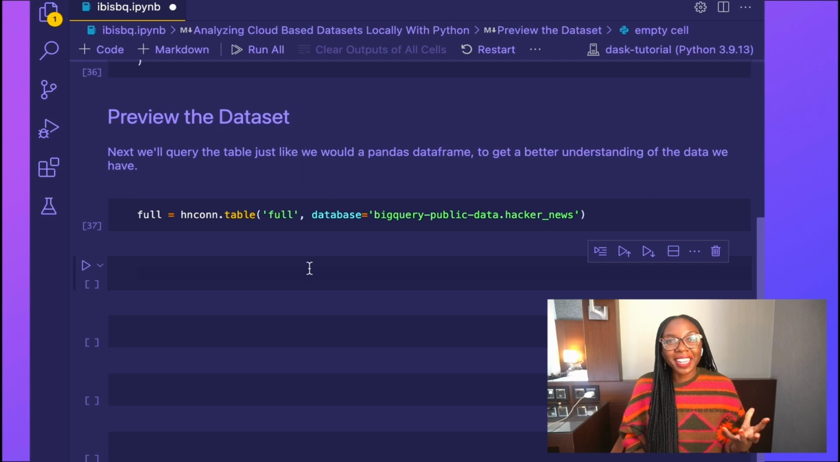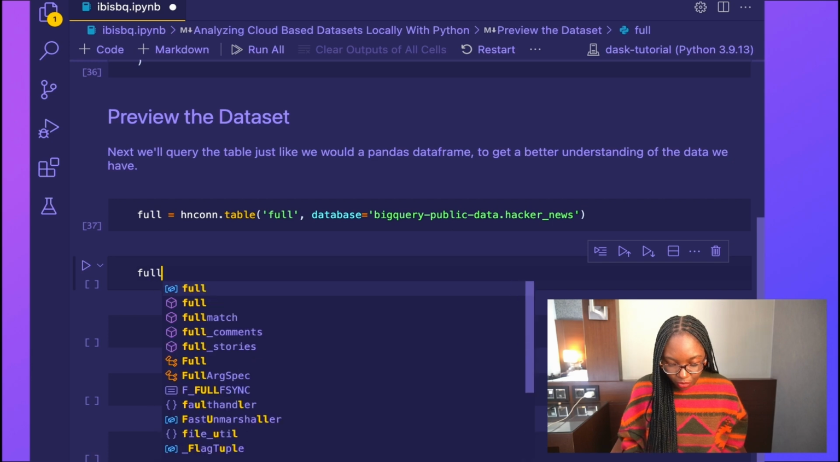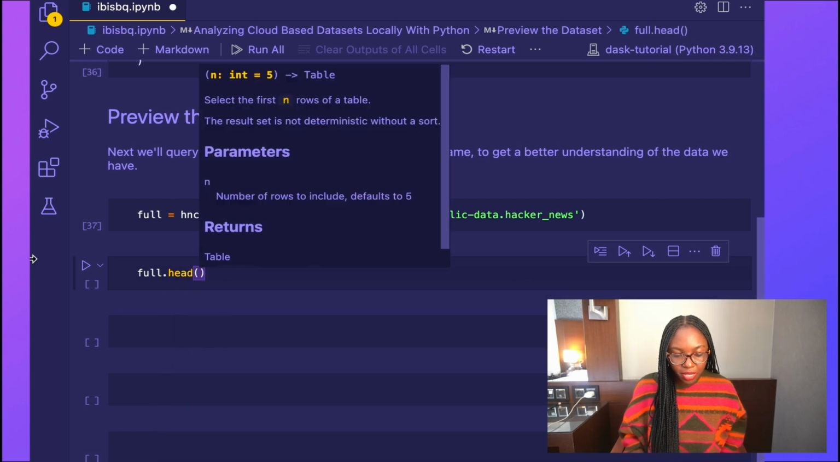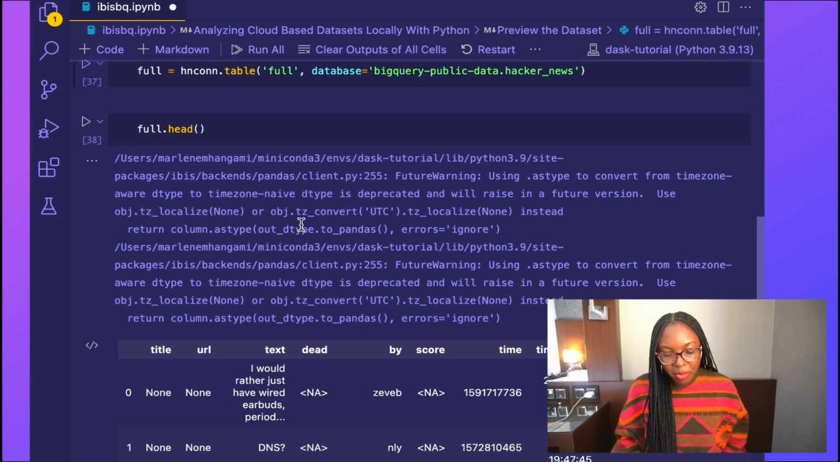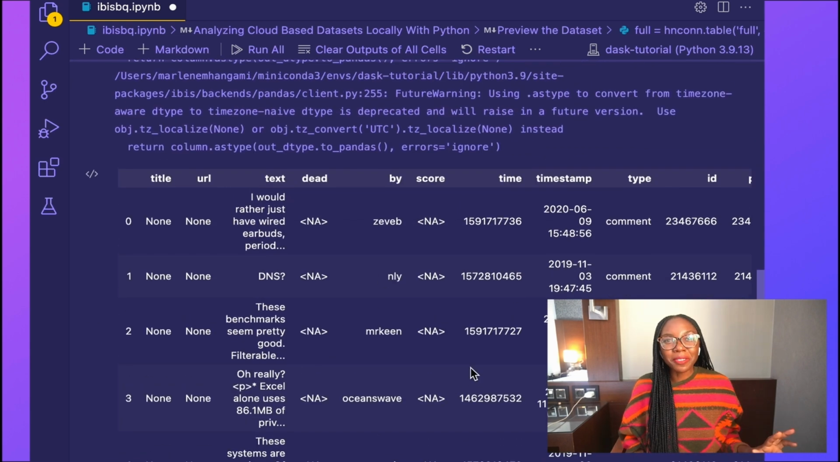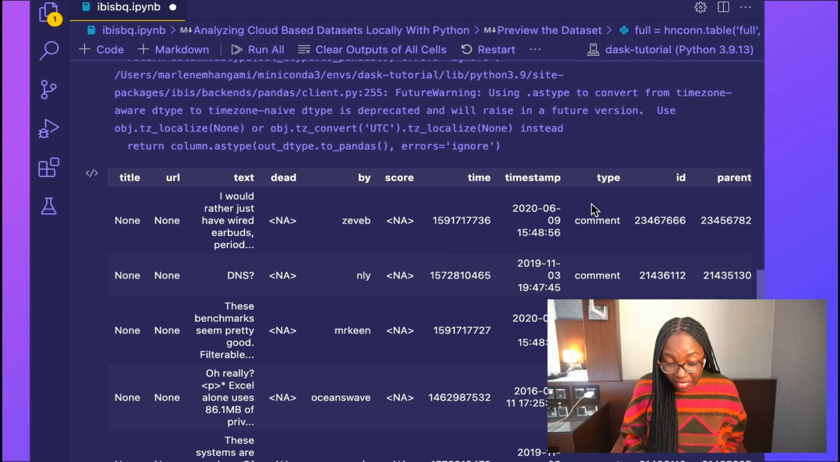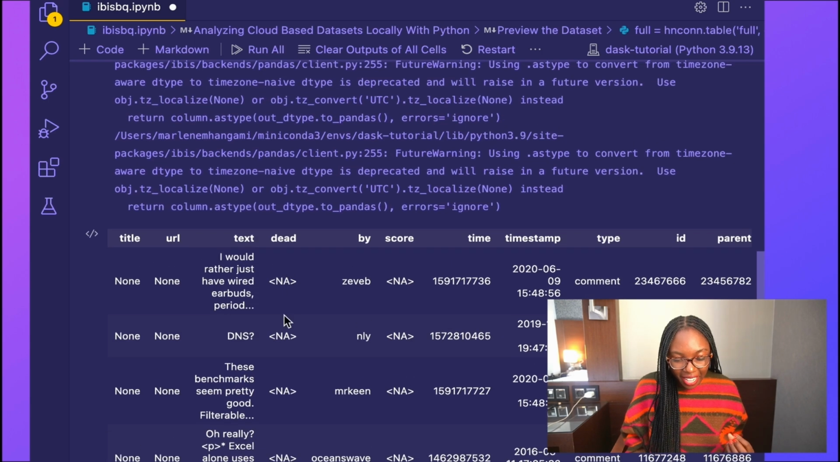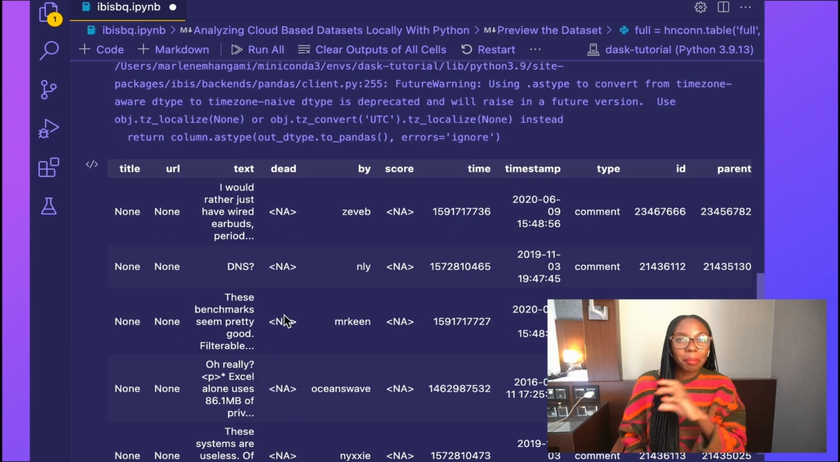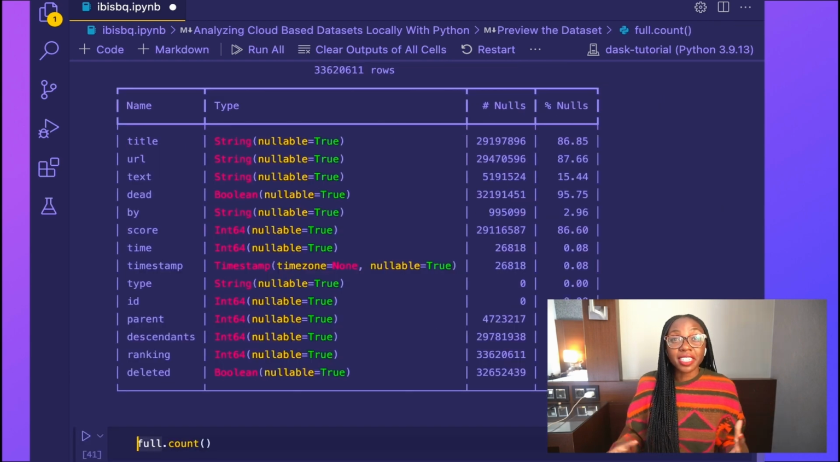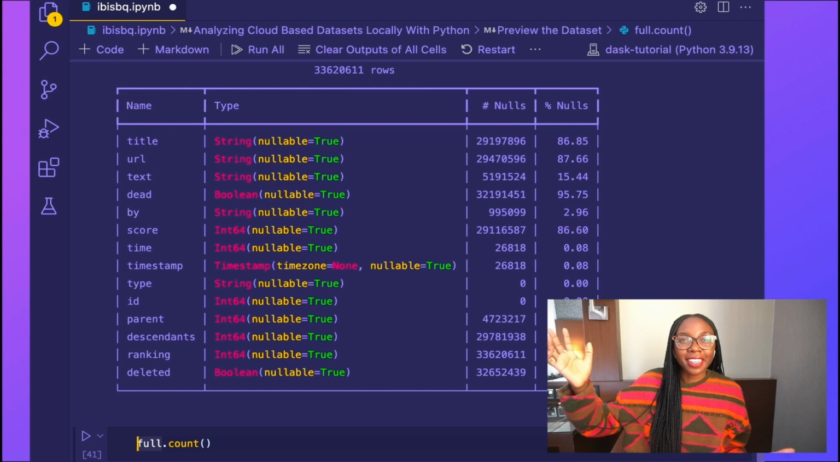And to get a better understanding of what the table looks like, let's go ahead and call the head method. So we'll just call full.head, in the same way we would do this with pandas. Let's run that. Awesome. Now this gives us some information about all of the columns that are in our table. This is a comment here. We can see that the comment says, I would rather just have wired earbuds, period. The dataset contains over 33 million rows. And that's a lot of data, but it doesn't really feel like we're working with a very large dataset. It also doesn't really feel like we're working with data that's available remotely in the cloud somewhere.